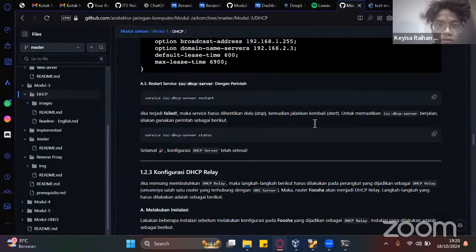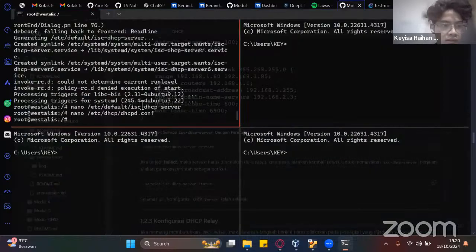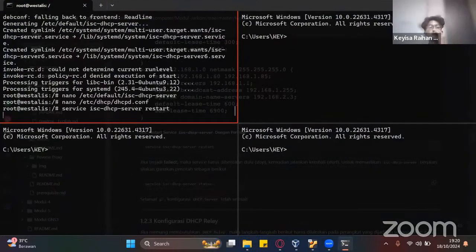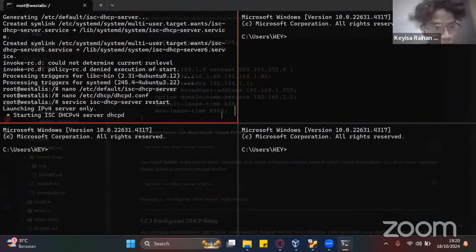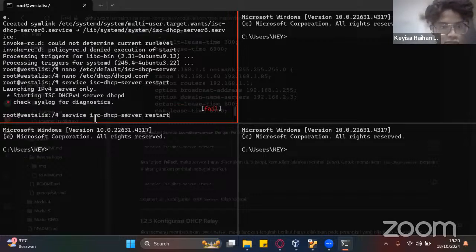After that, we can go to this one. Okay, so it will be restarting the server. Actually, it failed. If it's good, then it will be okay here. But because it failed, I think there is some problem in the configuration, and you can check syslog for the problem. But I think I already faced it before.